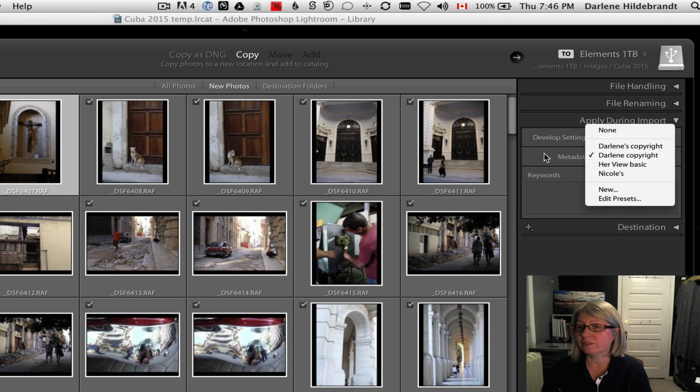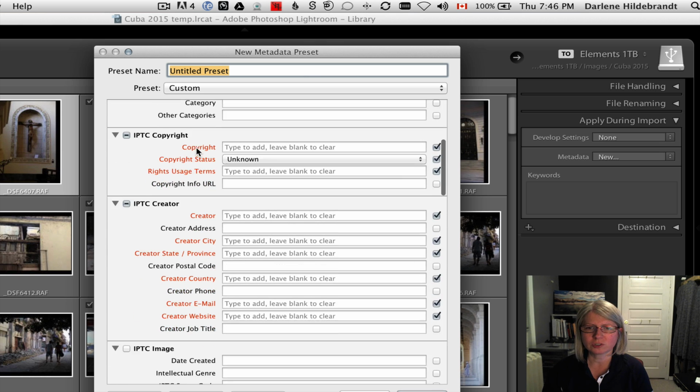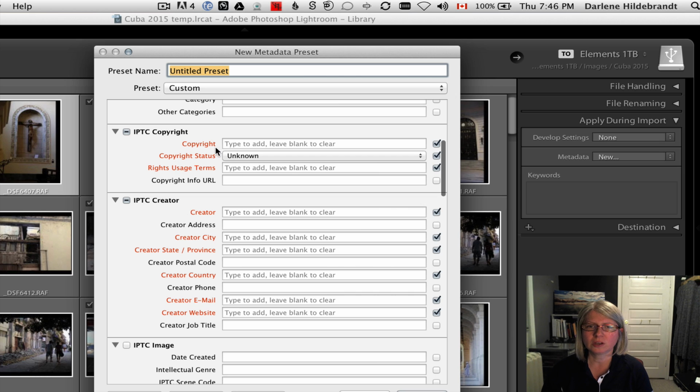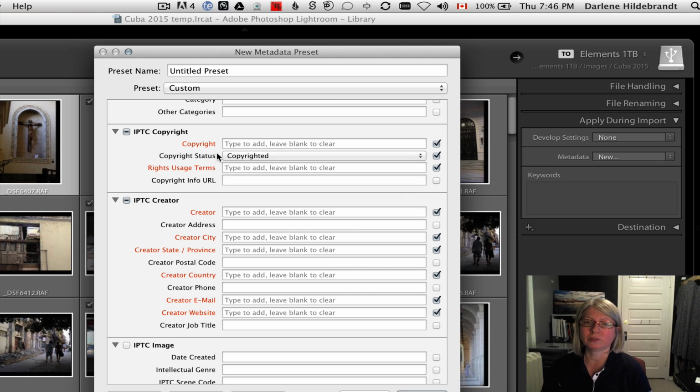Okay, if you don't have a copyright one set up, if it says none, go under new and create a new one. And the information you want to fill in is your information, so your creator. Okay, copyright, you want to tell if it's copyright. Obviously, if you don't want people copying your image, put your name in here.